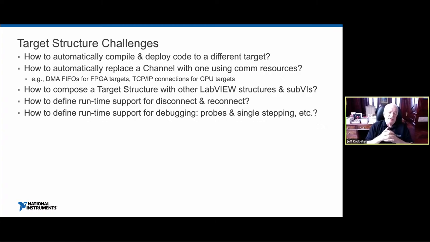So another question we have is it useful to have a target structure within another structure in LabVIEW, inside of a loop or a case or a sub-VI, or inside another target structure? And what would it mean? Actually, the first three of these bullet points here, we've been experimenting with and prototyping, and we've got some good proofs of concept, and I think we're pretty confident that we can make this work and work well. Obviously, it'd be a lot of work to get it productized, but we're pretty confident that we could do that.